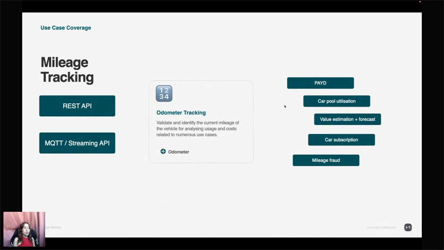We have seen for pay-as-you-drive, for example, or a car subscription type of model, that the data is not needed in a very dynamic way, so you can go for a REST API and pull approach, and pull data from your fleet every week, for example, or once a month by the end of the month in order to bill your customer. In order to evaluate carpool utilization, it makes more sense to have the odometer tracked and pushed over to you dynamically. This is pretty much the idea.